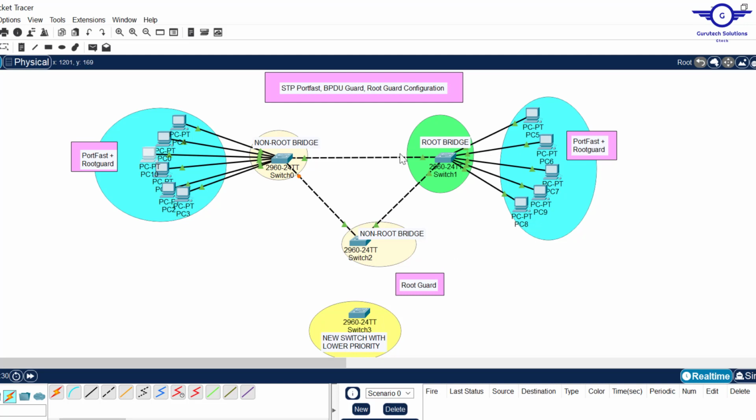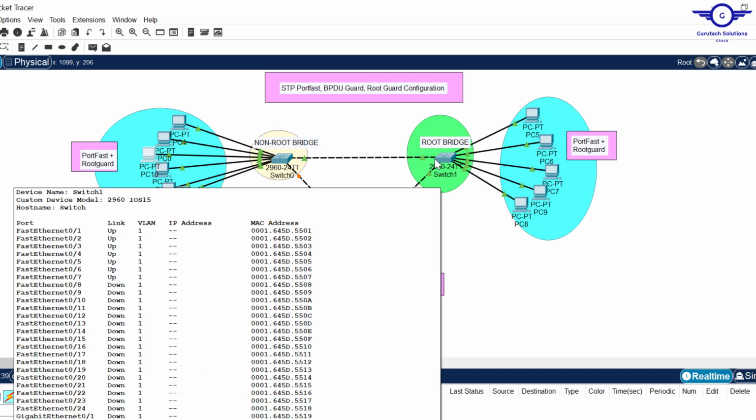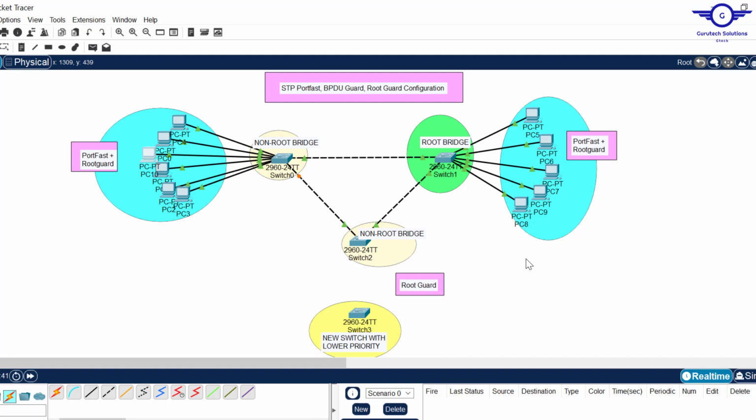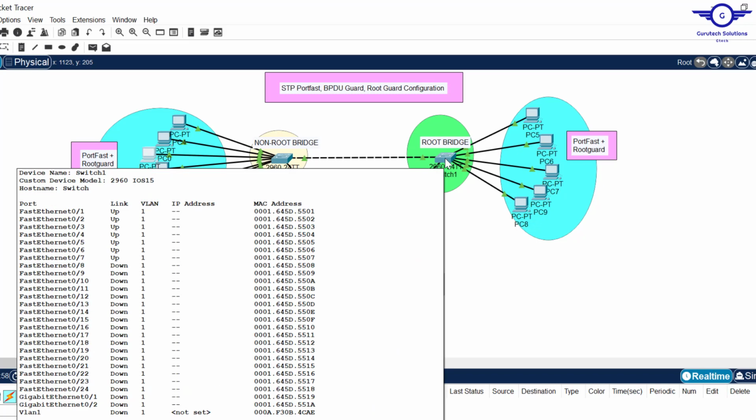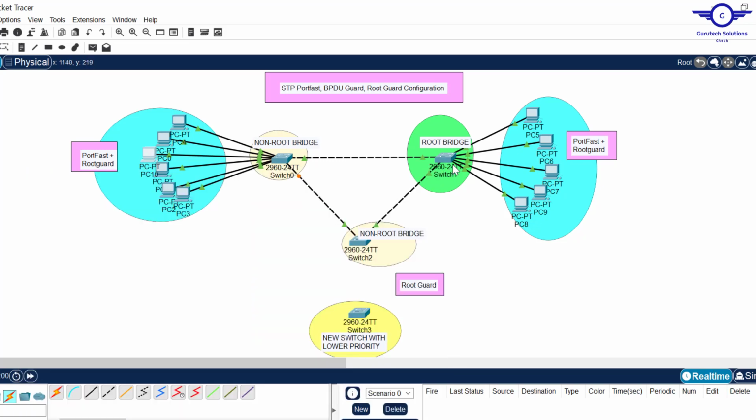Okay, so how do you identify a root bridge here? A root bridge is identified by a switch that has all its interfaces in forwarding state, and it can reach all the switches in the topology. For example, this switch here cannot reach this switch directly. Also this switch here cannot reach this switch directly. So it's only this switch that can reach this switch and this switch. So this becomes our root bridge. It's the switch with the lowest priority or lowest MAC address.